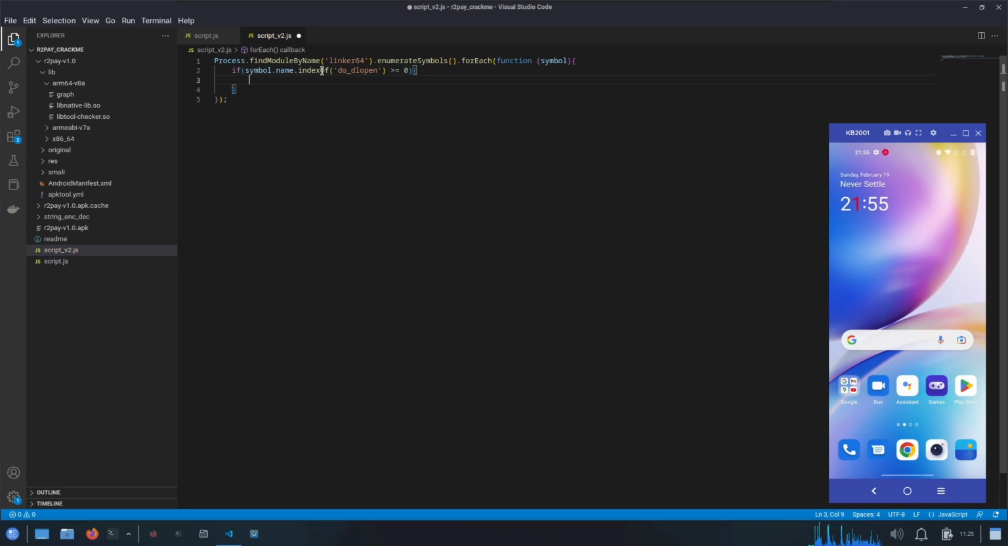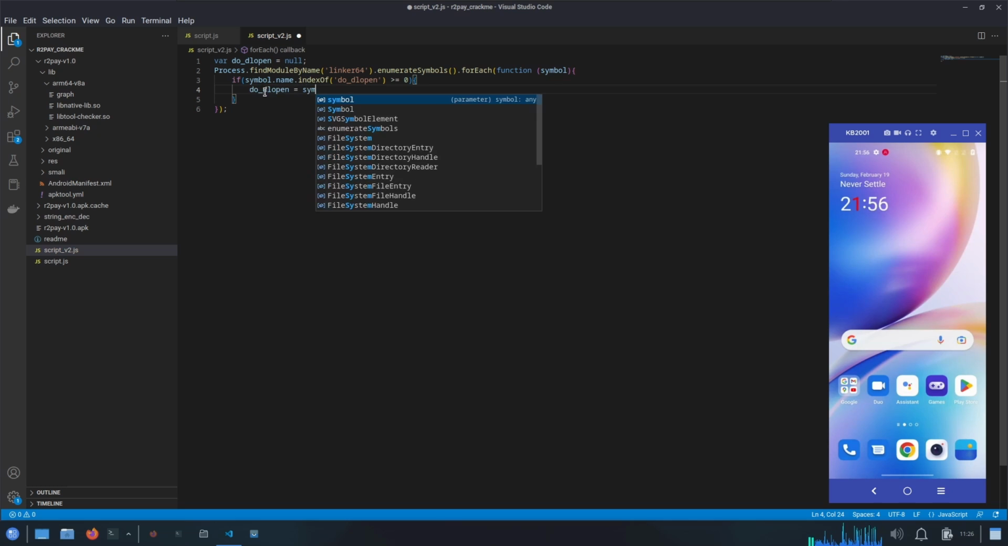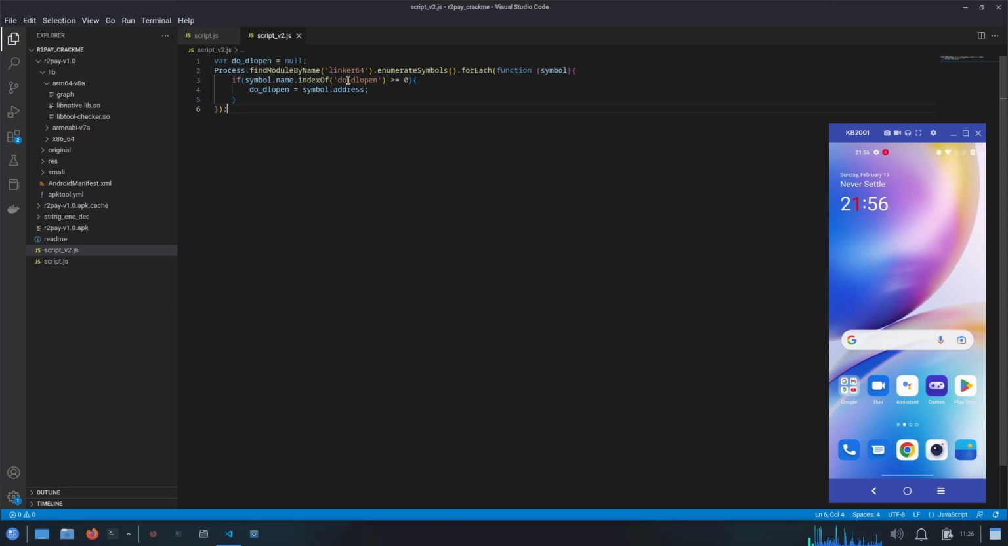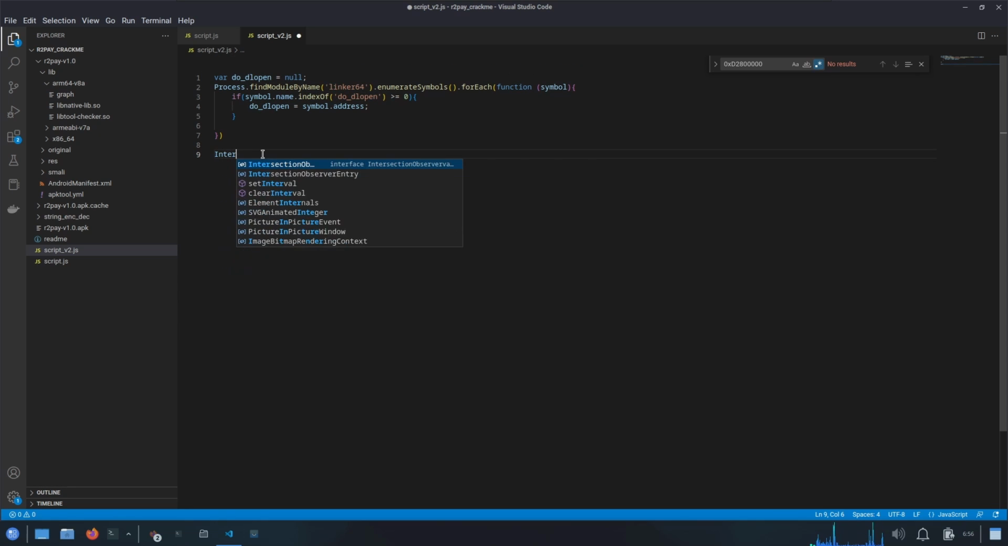If it is greater than or equal to 0, then let's create a variable where we will store the address of this symbol. I will call it do_open. Initialize it with null initially, and now assign the address of this symbol to this variable through symbol.address. Okay. Now we have the address of this do_dlopen function from linker64. So using Frida's Interceptor.attach API, we can attach our hook to this do_dlopen function.